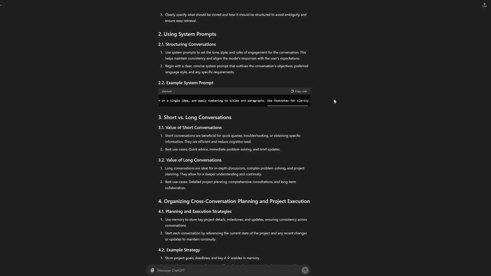Use footnotes for clarity. So that's kind of nice, and that actually would be a very good system prompt as far as a general purpose one that I'm using. It's pretty close to what I have in memory, which is where it generated this from.